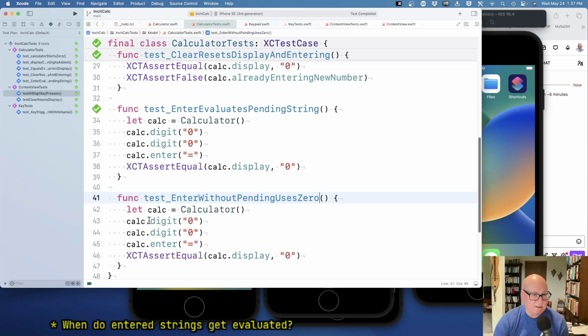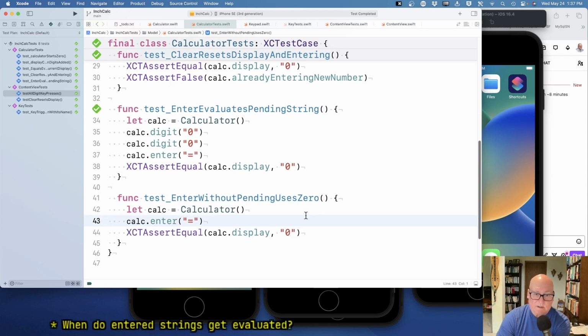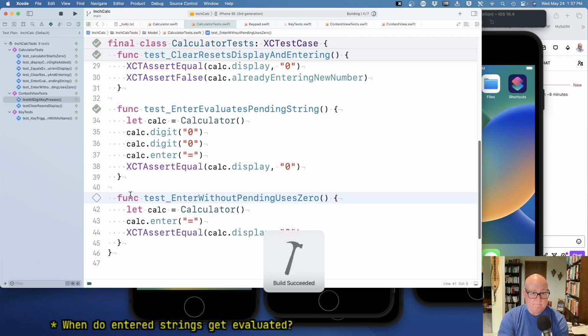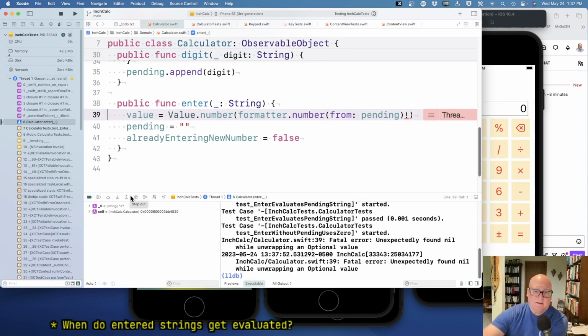Uses 0. I don't know if we can say it that way. So all we do is enter our equal sign, and we should still be a 0. Okay. I got a feeling this test is going to fail, because I think pending's an empty string, and we're parsing it, and I think it'll give us a nil, maybe. And then we'll crash. Okay, yeah, that's what I wanted to put.